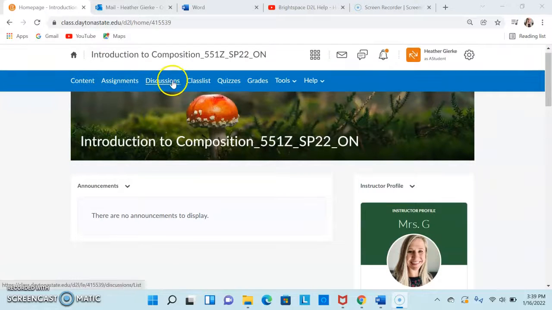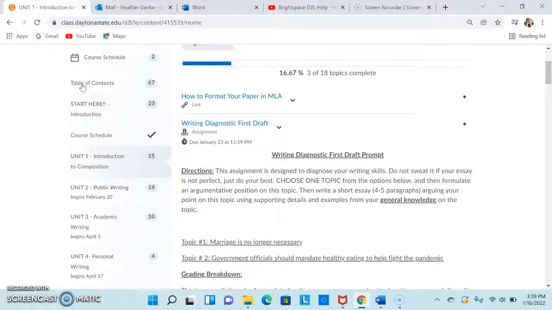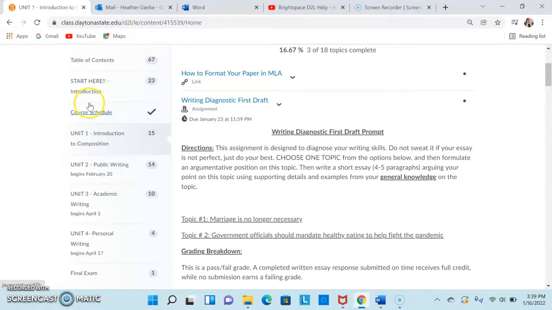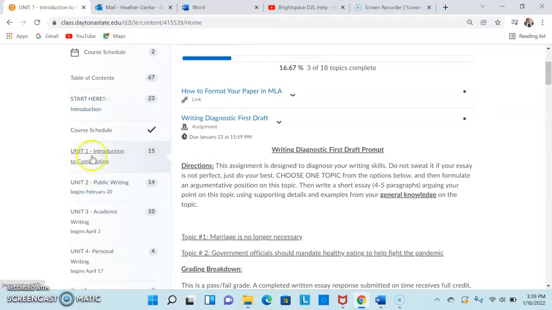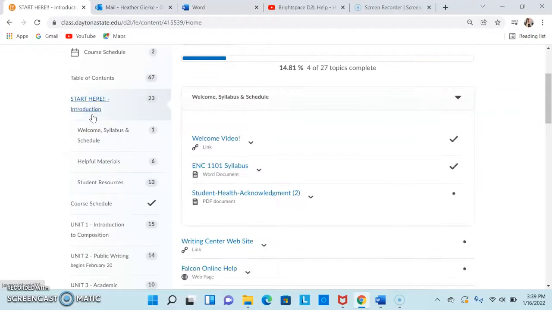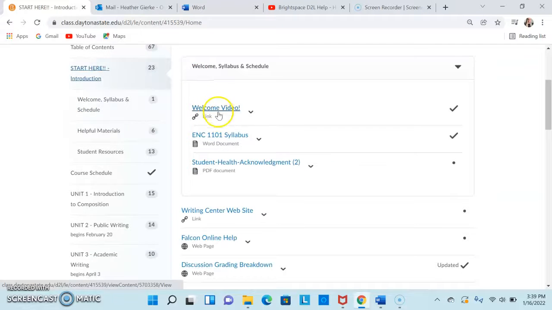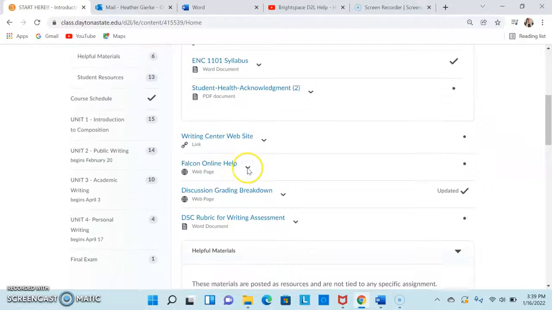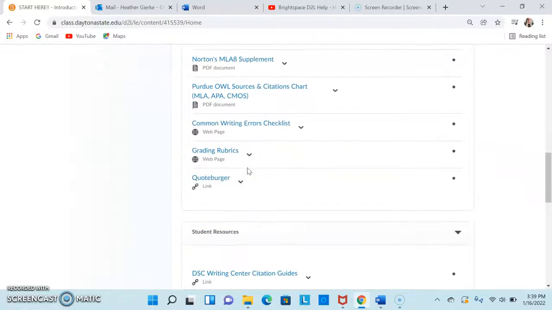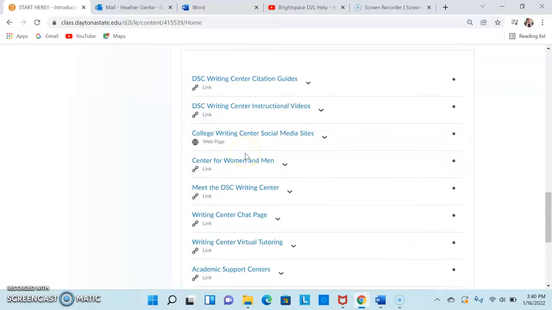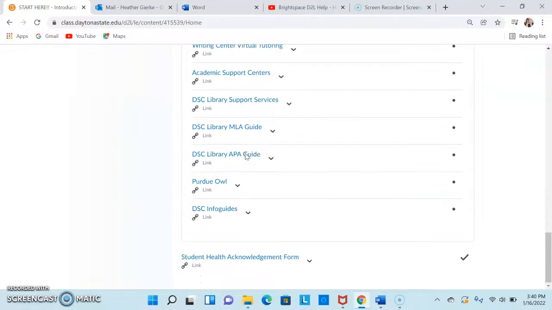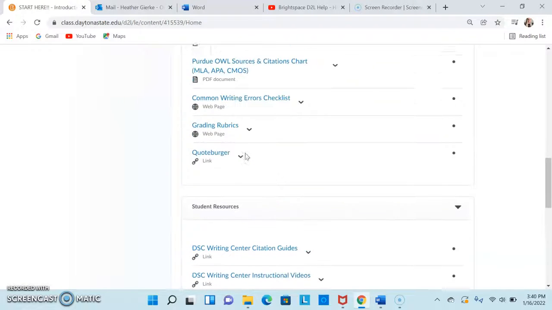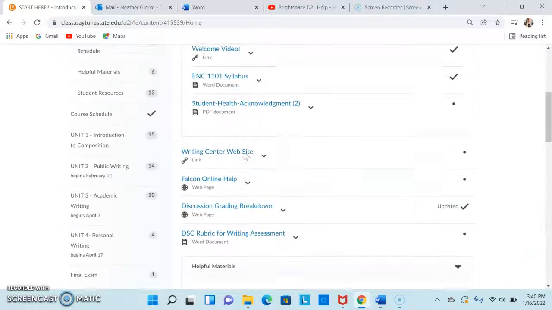So if you come up here, you can see our toolbar for the course. If you look in content, I have everything laid out here in the table of contents. We have the start here, introduction section. This is where my welcome video is, the syllabus, the student health acknowledgement form, and lots of other documents that you do want to make sure that you are clicking through. Here are just some support services. So you do want to, like I said, make sure that you click through these and review these.